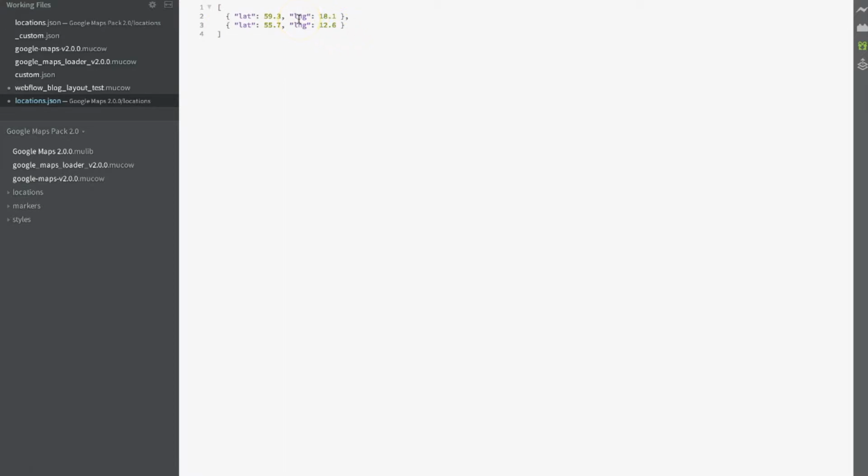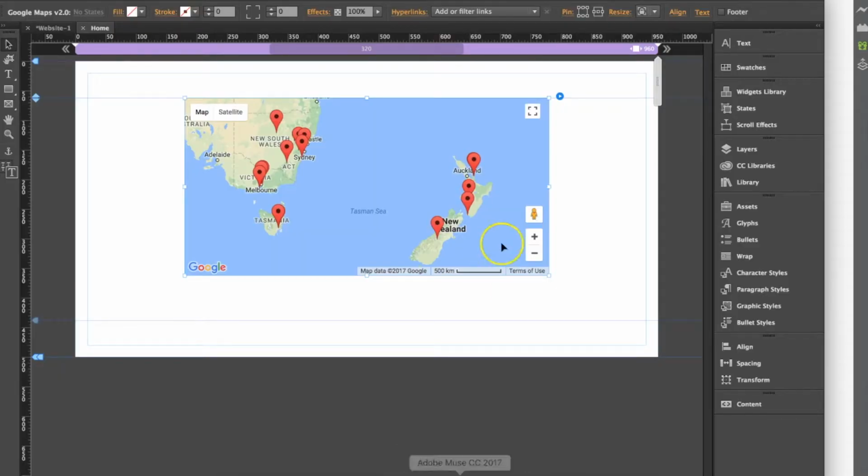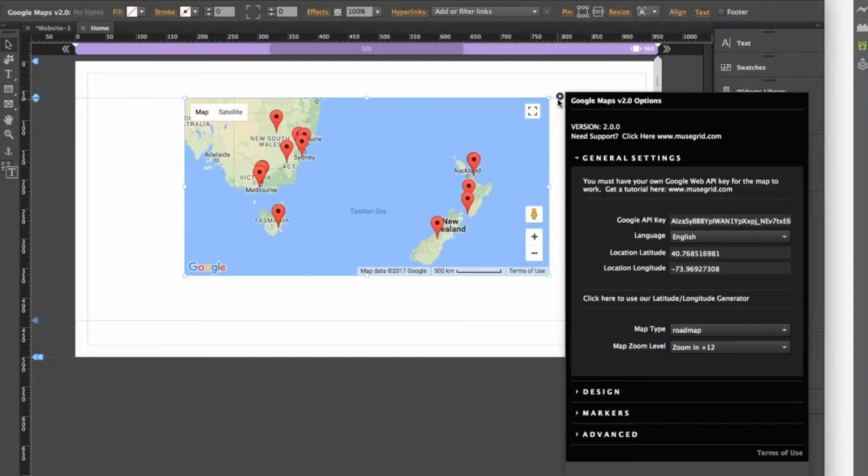And in order to edit this, in order to get the latitude and longitude, I showed you in a prior video that you can use our latitude and longitude generator to get the latitude and longitude for each of the locations that you're looking for. So we're going to go back to our widget really quick. We're going to expand this out, and we are going to stay in our General Settings tab, and we're going to come back to this latitude and longitude generator.